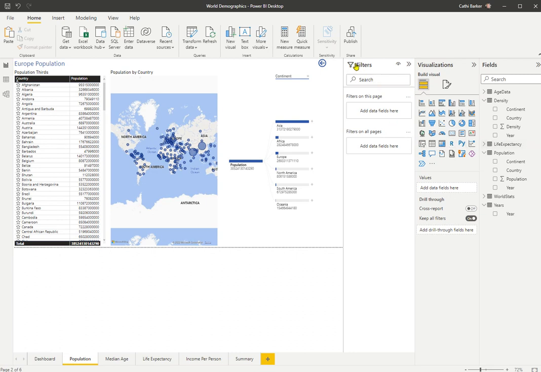We've touched on this filters pane and how we can use it to filter what we're seeing on a page or what we're seeing with a visualization.